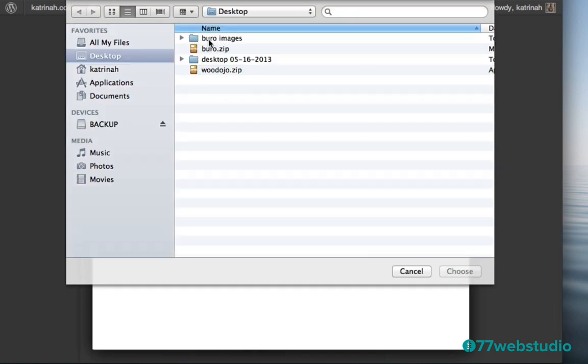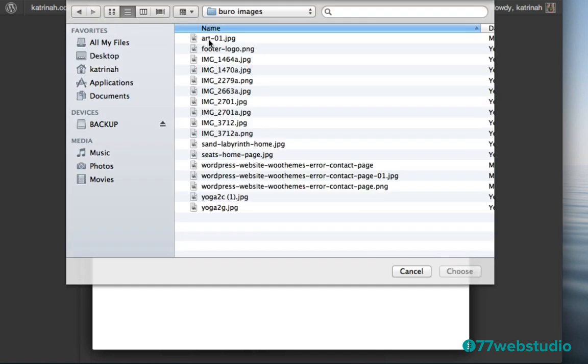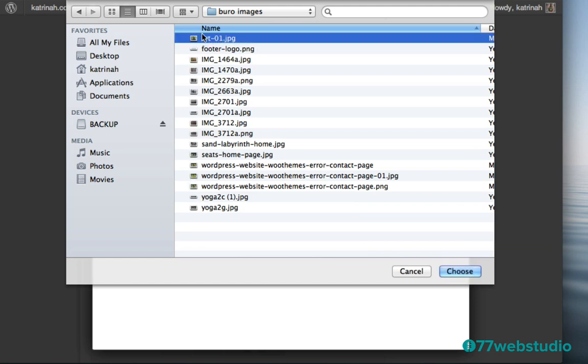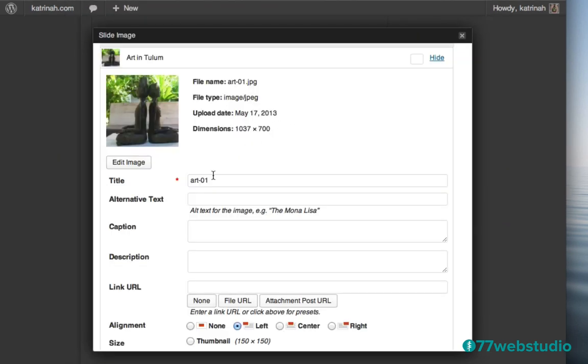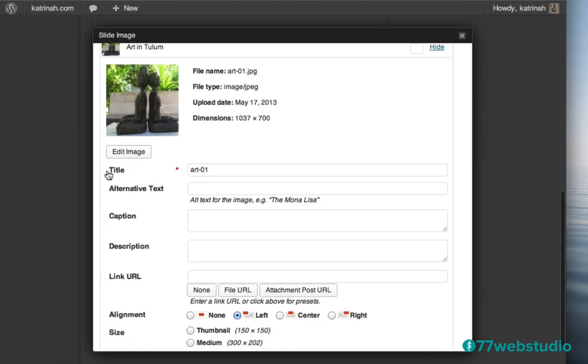It's in my Bureau Images folder, so I'm going to click on that. And the first image that I want to include in the slider is this art image right here, so I'll select that and click on Choose. Then once the image has been uploaded, I'm just going to scroll down here and give it a title and an alternative text. It's always good to give an image a title and alternative text, so I'll add one in right there.